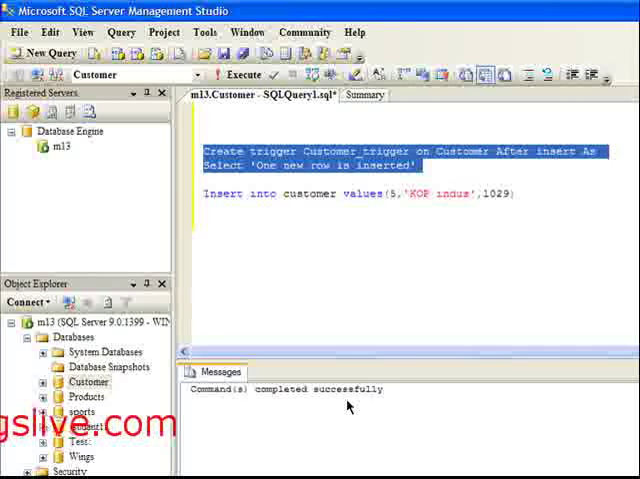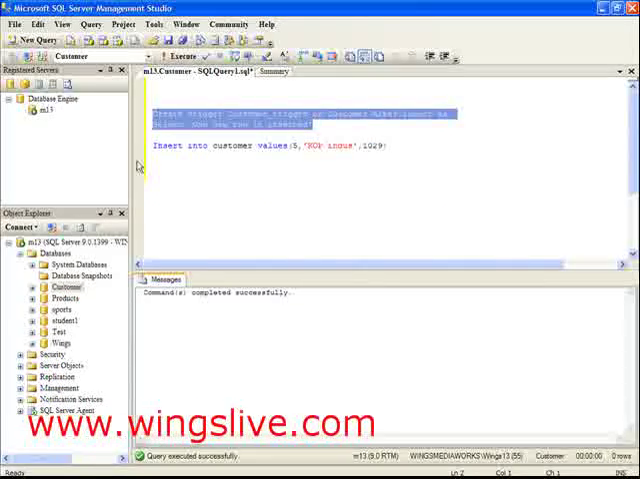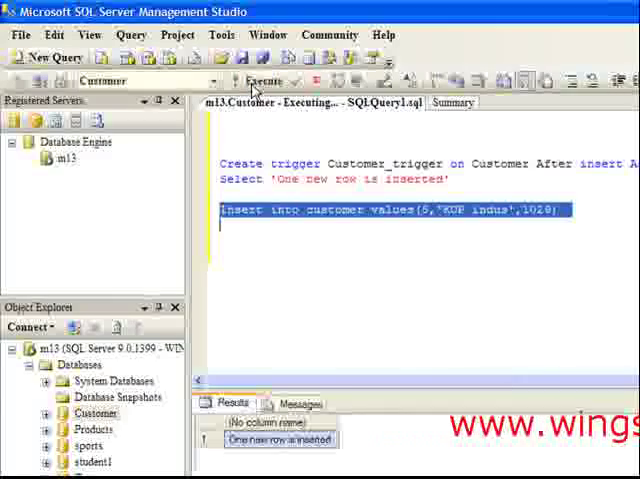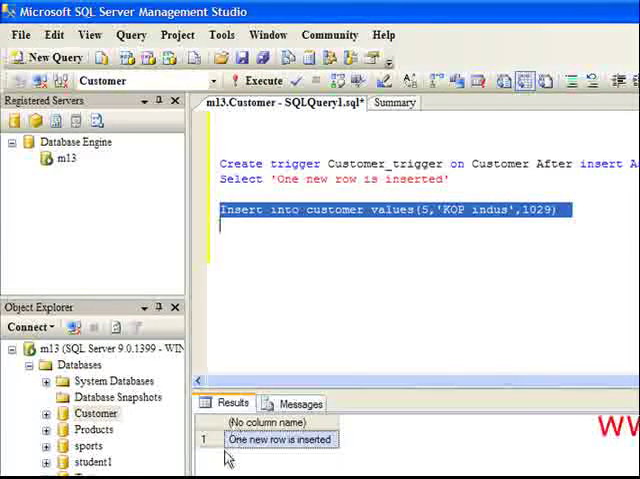Let's check the created trigger by inserting values into the customers table. Now you can see the message before inserting values into the table.